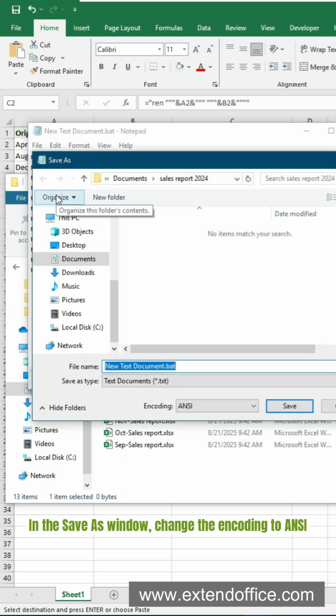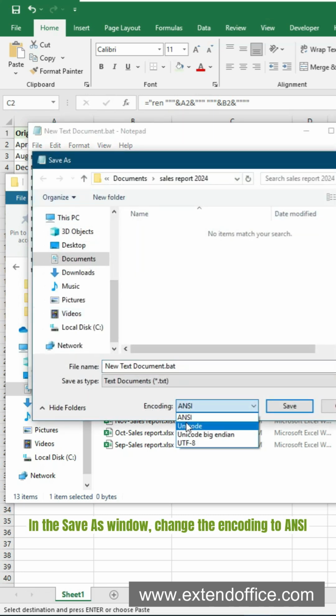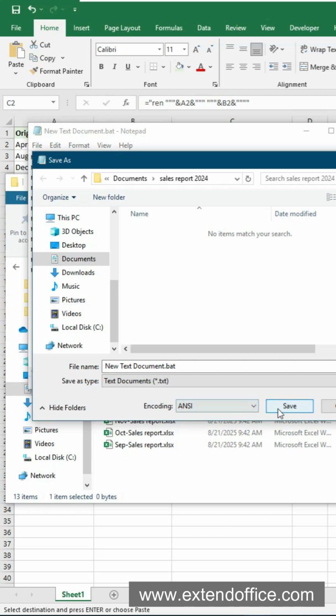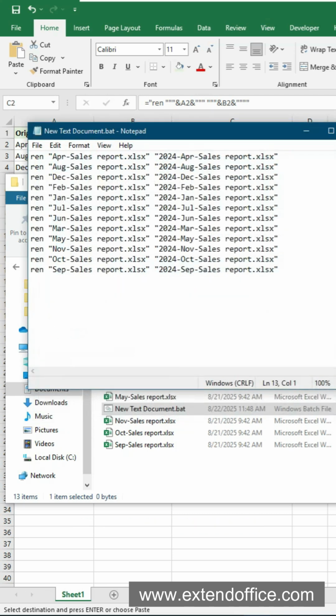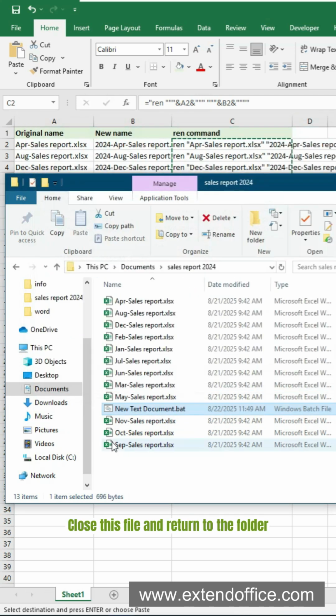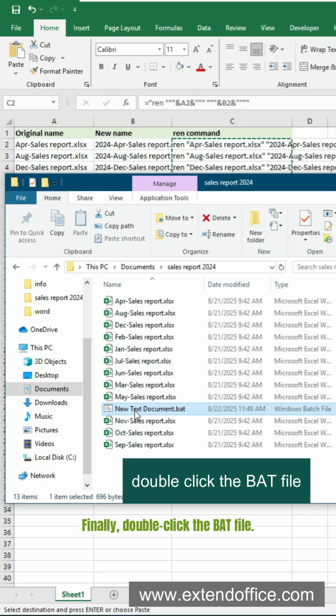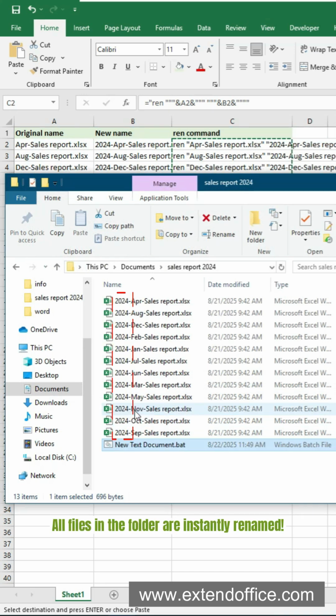In the Save As window, change the encoding to ANSI. Click the Save button. Click Yes in the Windows warning. Close this file and return to the folder. Finally, double-click the BAT file. All files in the folder are instantly renamed. No more renaming one by one, Excel gets it done fast.